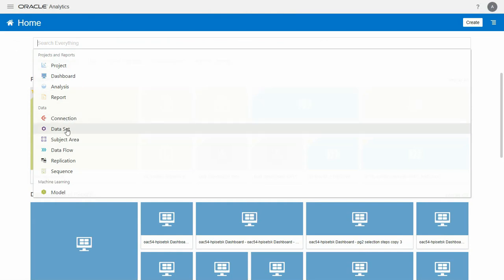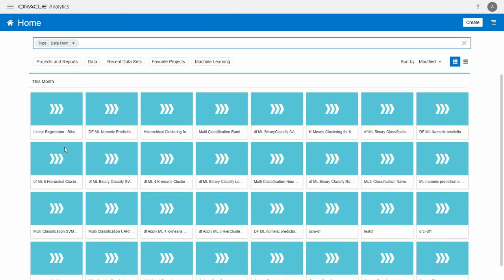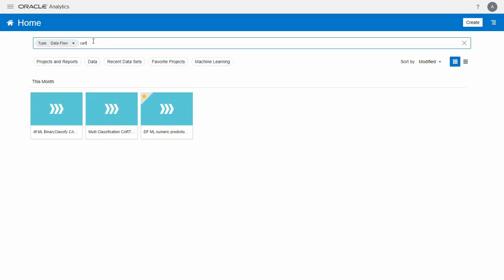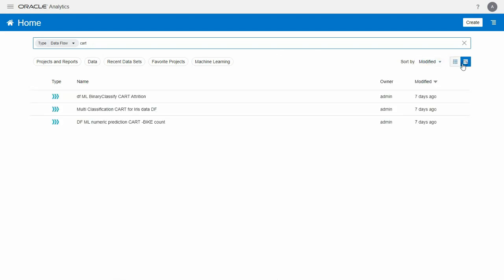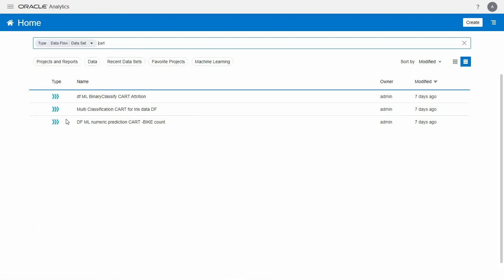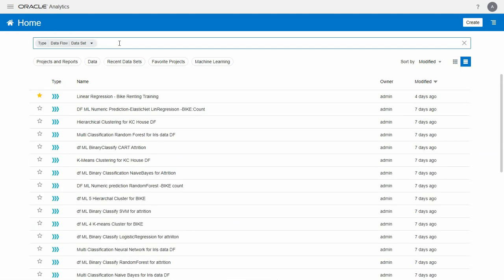Or you can choose an individual type like say data flow. So now when you type something in the search criteria, it only searches the data flow objects and lists the data flows that match your criteria. You can then view the results as a list, and if you have multiple types, you can sort by type. You can add another type to your search criteria, say dataset. It now displays all the data flows and datasets in your catalog.